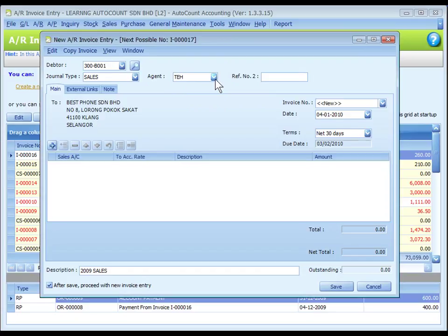Agent. Assign a sales agent if any. The default sales agent can be assigned at debtor maintenance. Reference number 2. Key in other reference number if any. The invoice number "new" means to follow the auto running numbering format, which is maintained at document numbering format maintenance.